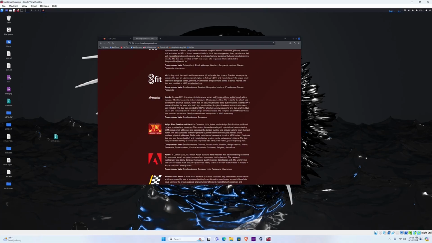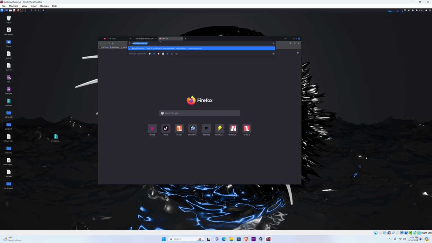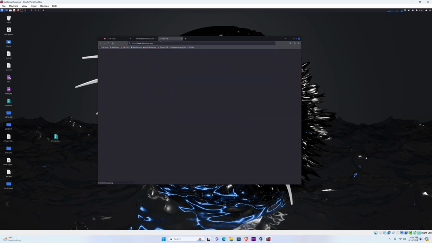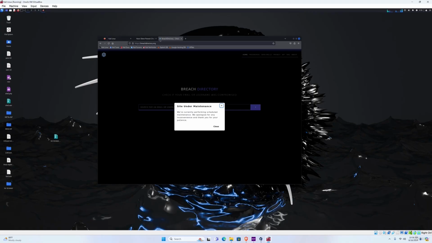The first one is breachdirectory.org. Now it says that currently the site is under maintenance, but we can just click on X. This website offers a unique approach as the passwords displayed are partially censored. So this can pretty much help you figure out whether the password is accurate and whether it matches a password that you know of.